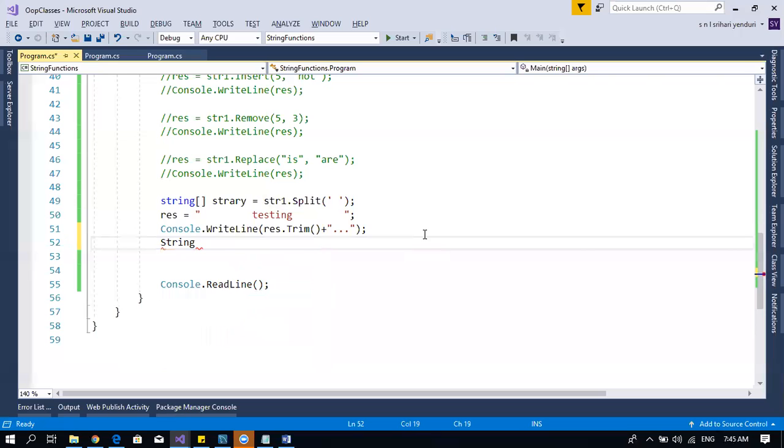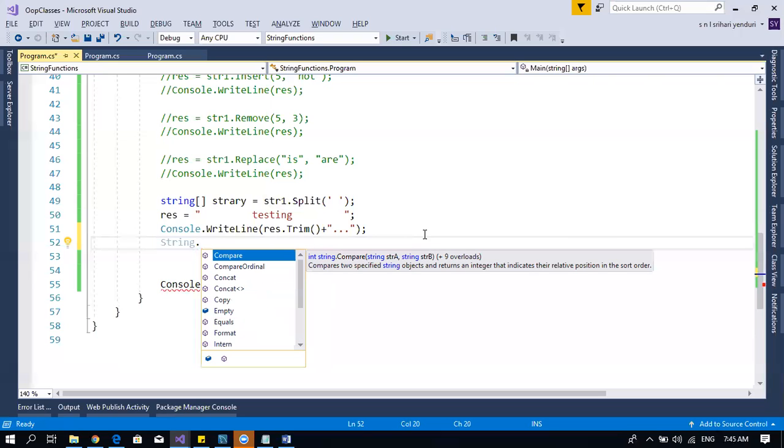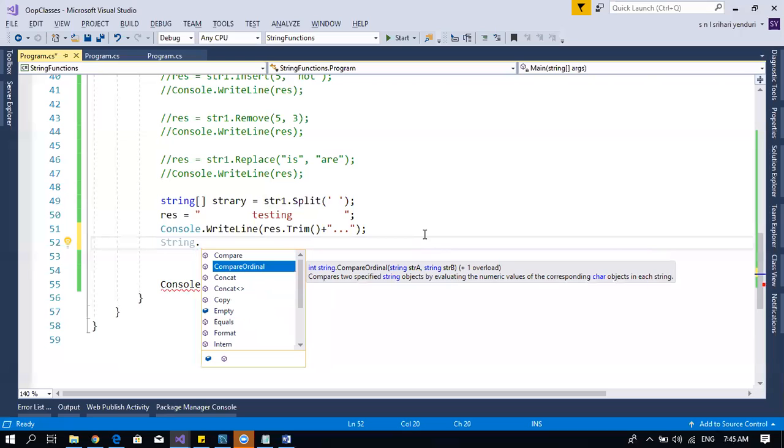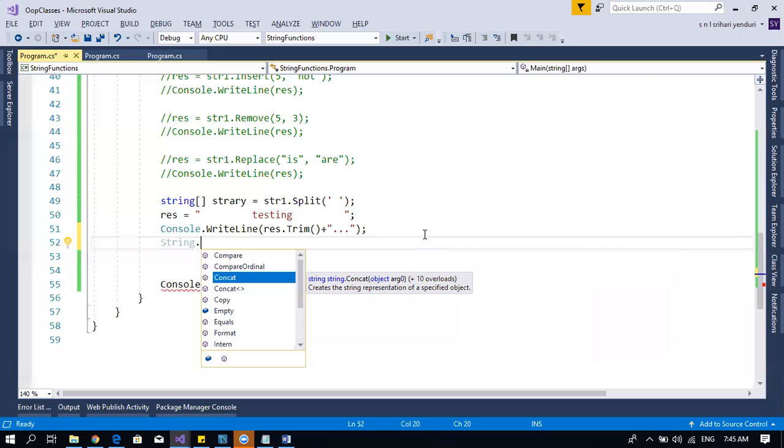So string dot, these are static functions. The Compare function compares two strings. CompareOrdinal compares two specified string objects by evaluating the numeric values of the corresponding character objects in each string. Some numerical characters it can also check. Concat can combine two strings, and it can combine an array of strings to the existing string.